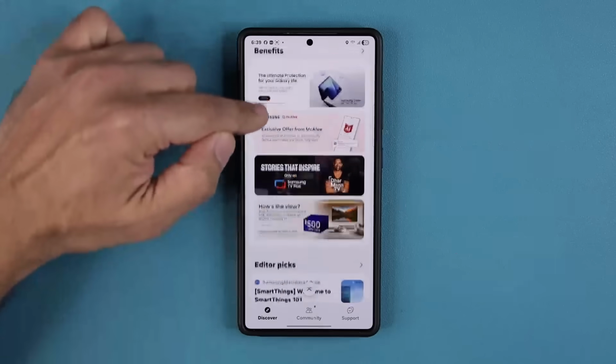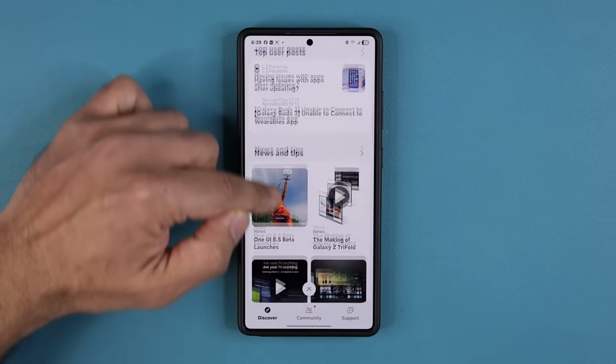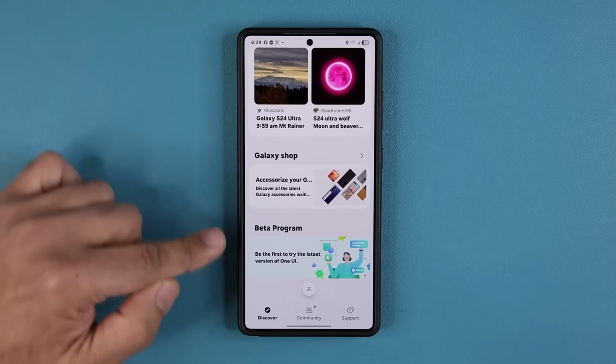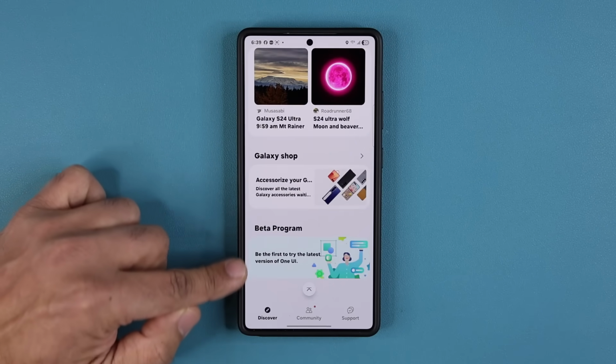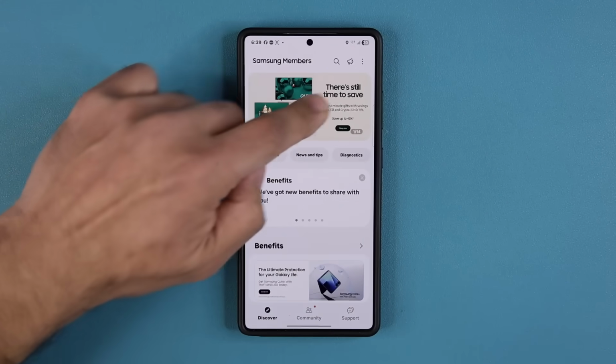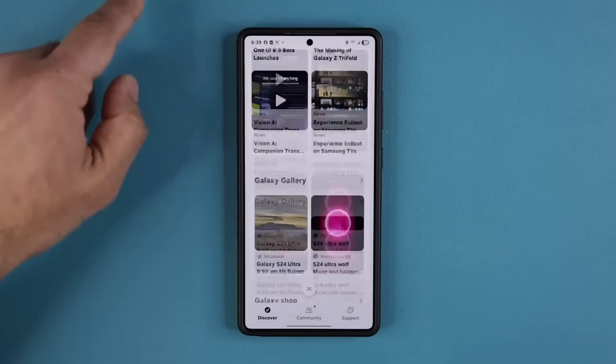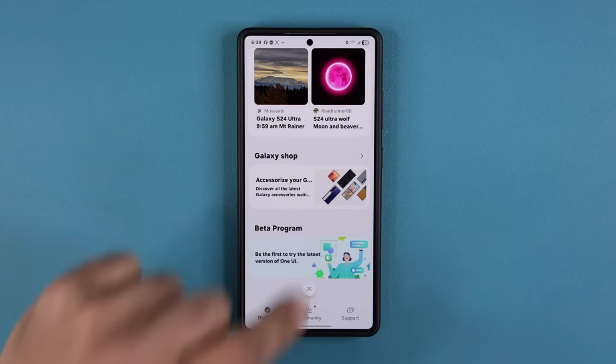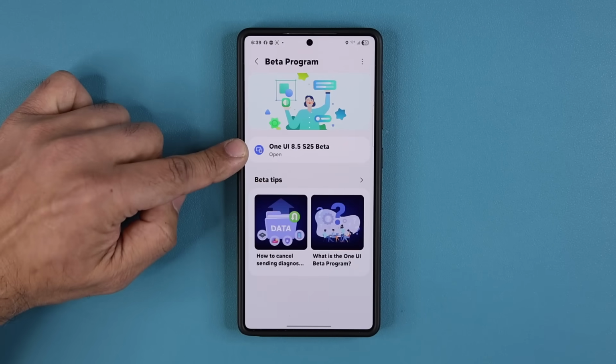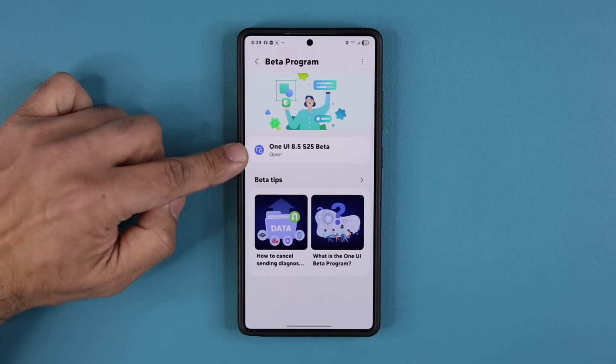If I scroll down, you can see right over here I'm going to see the banner under the beta program. If you don't see it here, you can go to the top and scroll through these bars. And again, if you don't see it, just scroll down until you see the beta program. You tap on that, and you can see One UI 8.5 beta is available.